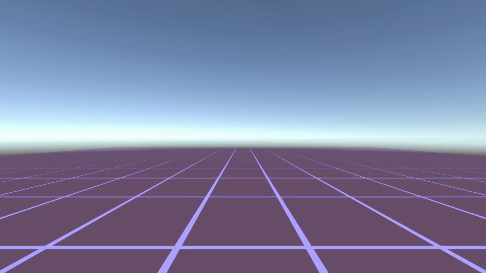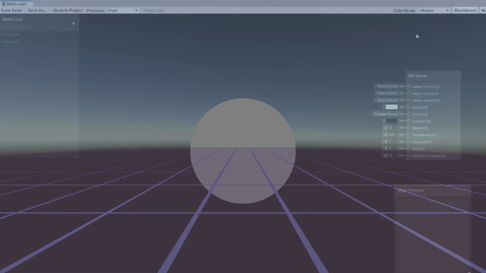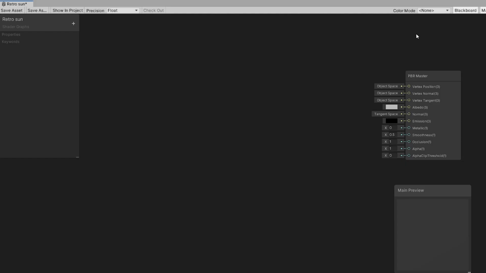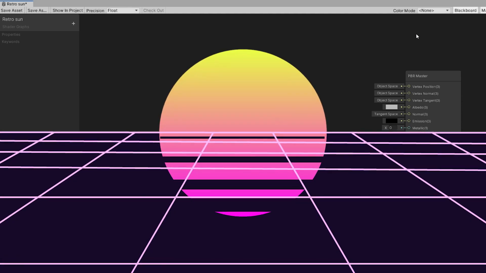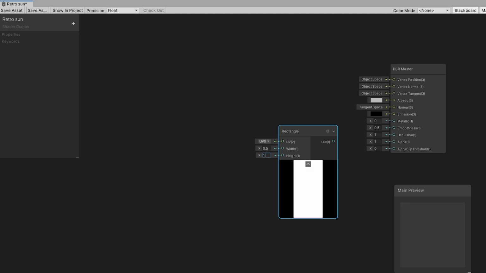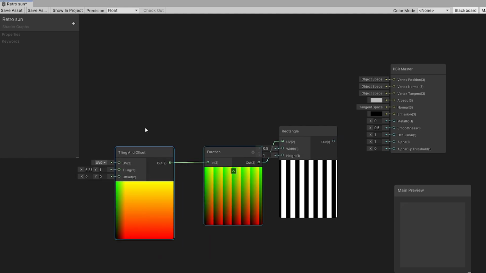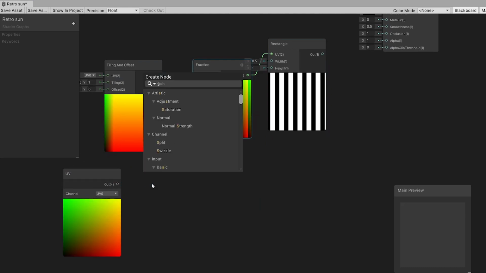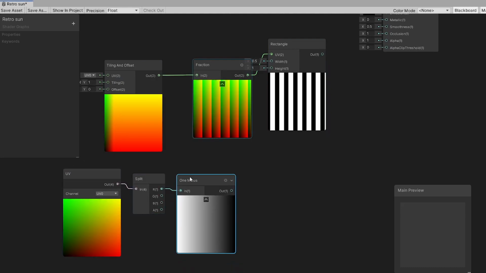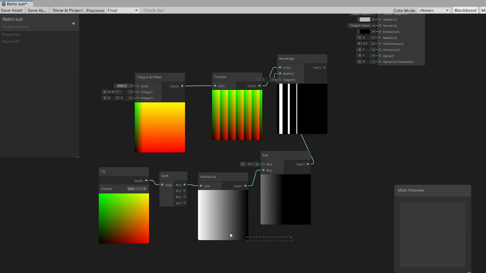Now we'll make the sun. Let's add a circle at the horizon and create a new shader graph. In this one, we need to create bands that are small in the middle of the sun and larger at the bottom. To do that, let's create a rectangle, preceded with a tiling on the x-axis. The problem is that the length of the rectangles is the same everywhere, so we'll need a gradient going from white to black and connect it to the length property. White being a length of 1, while black is a length of 0.